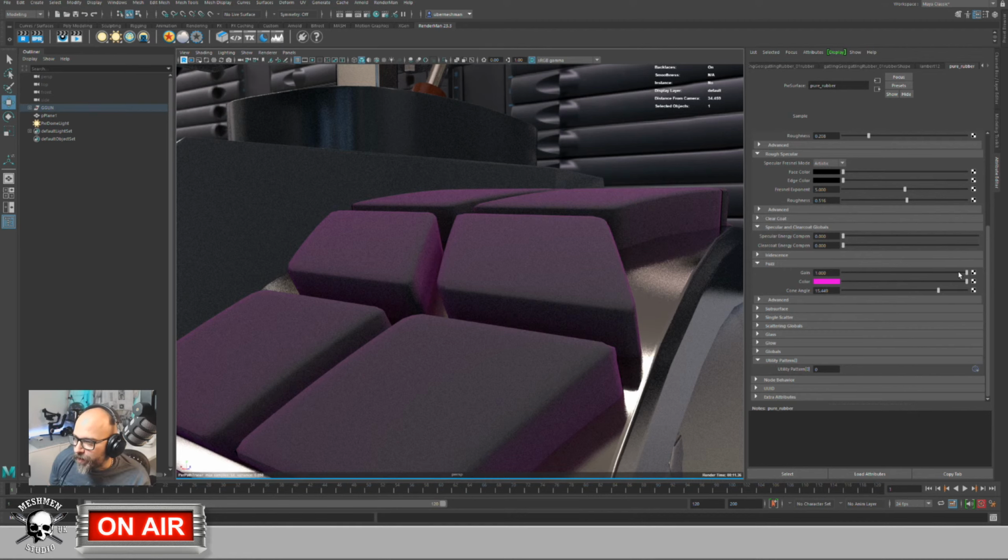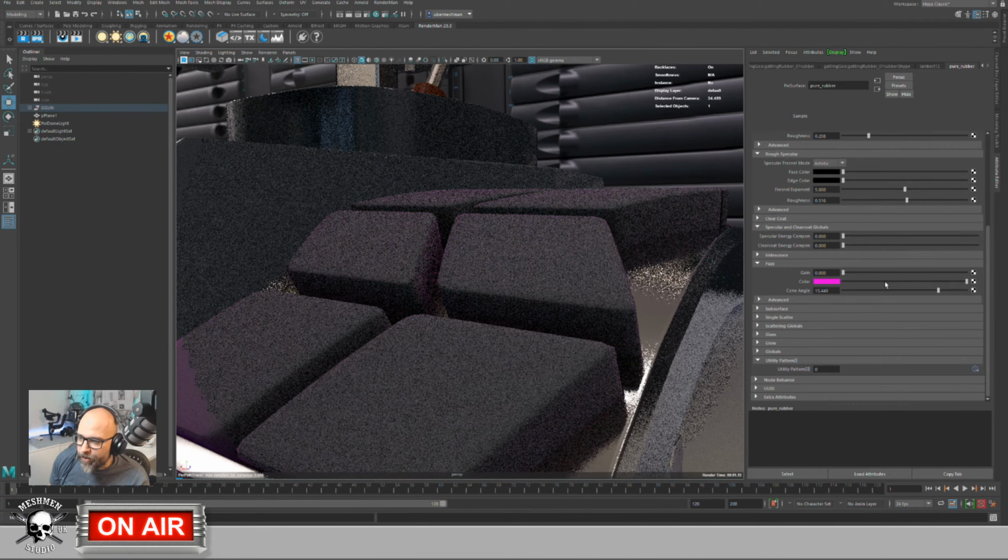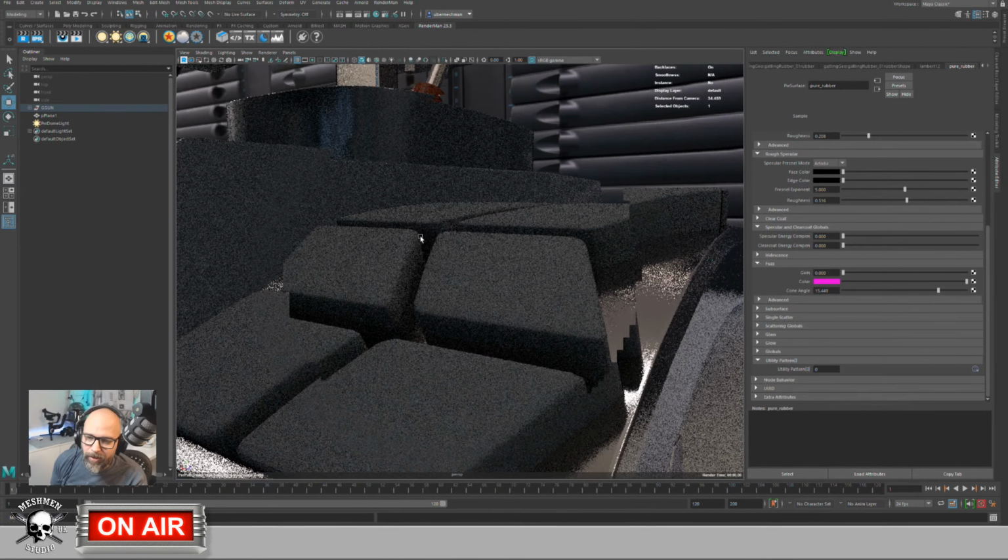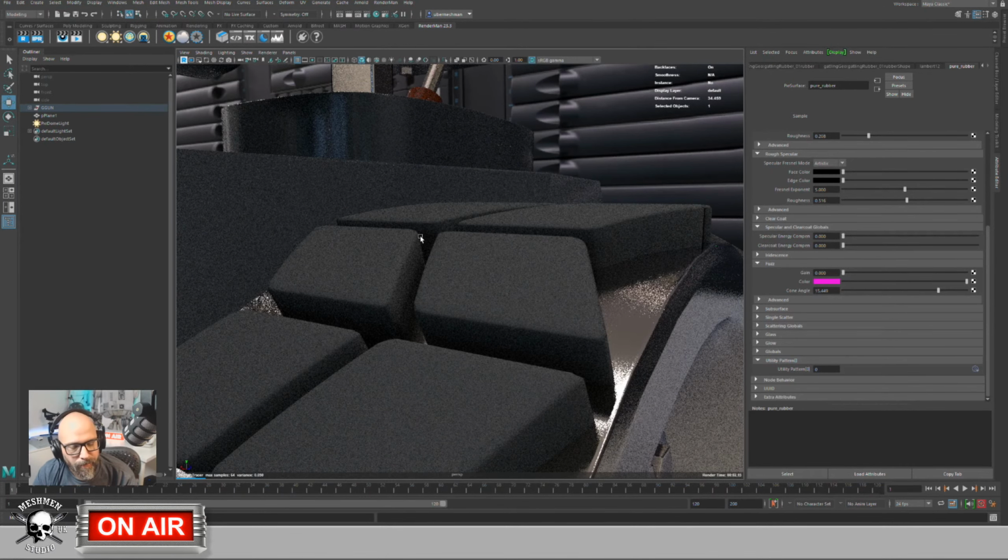The fuzz, so that's for simulating cloth and these types of effects, or sometimes I use it just, for example, on a dirty car or something, like a fine powder or some dirt. You can add it just to give it more patina.